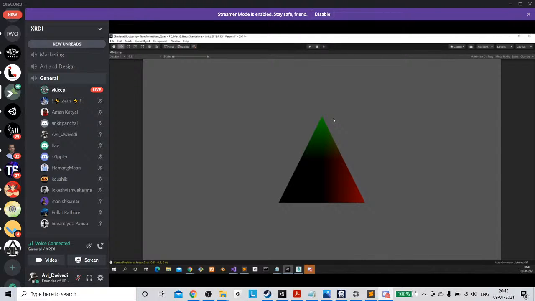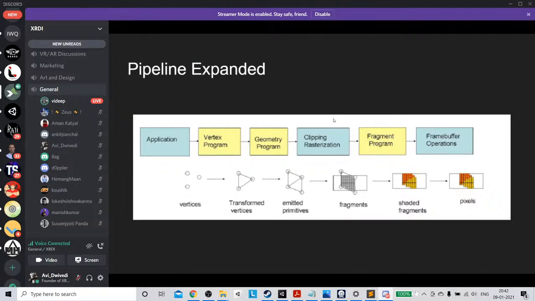That means you can relate to the painter's algorithm where you are actually painting layer by layer, right? So you go paint layer by layer and get your final output. And then you can do your hidden surface removal kind of things in the frame buffer operations. But right now, what is most important to start off with shaders is how do you modify the data in the vertex program, and how do you modify the data in the fragment program.